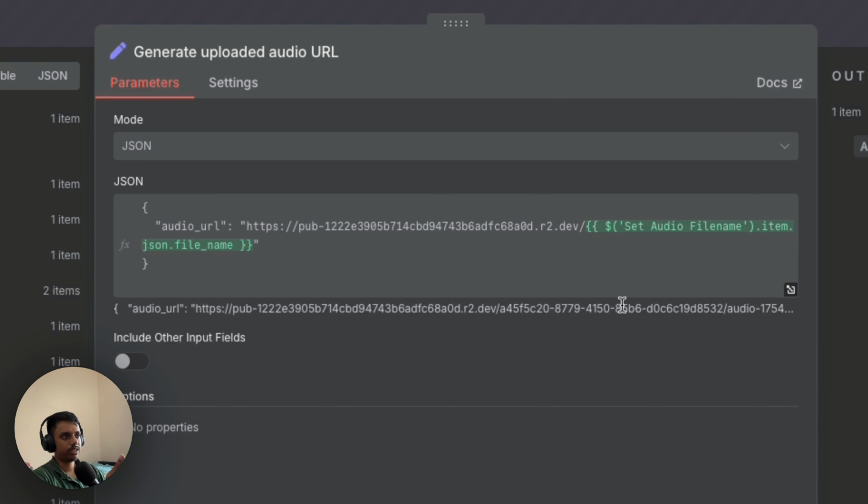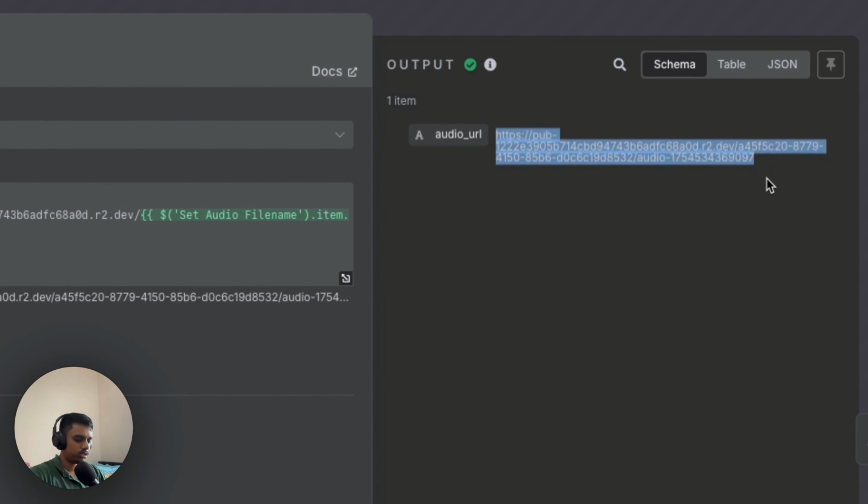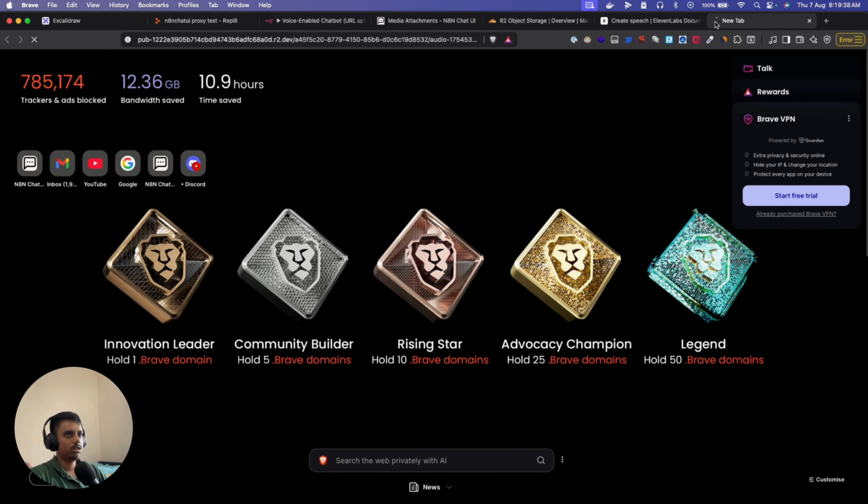So this is the reason why I'm storing the file name in a specific node, so that I can access it further in my other nodes. So at the end, I'm just adding the file name so that I can directly get the audio URL. So this is the URL. If I just open this in a new tab, it's playing the audio file here. So this is the direct link for that audio.